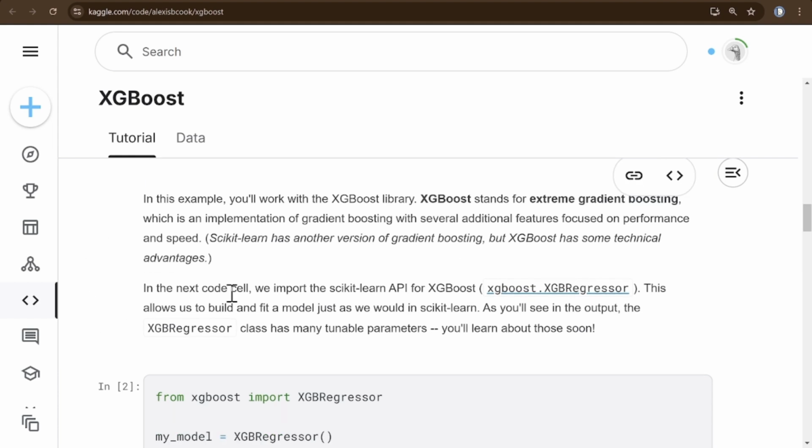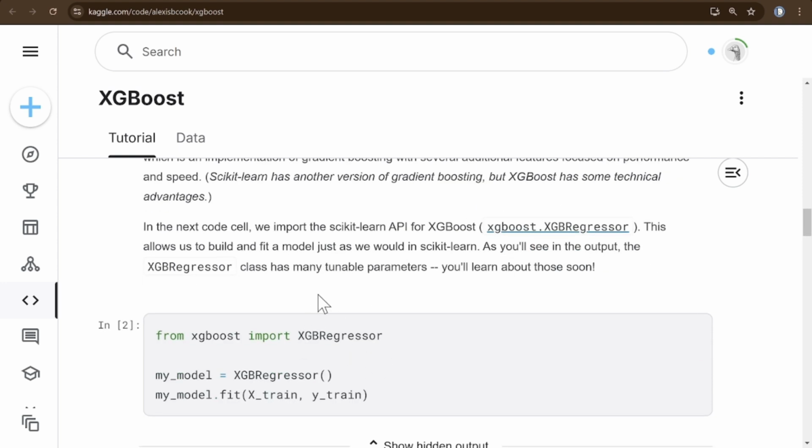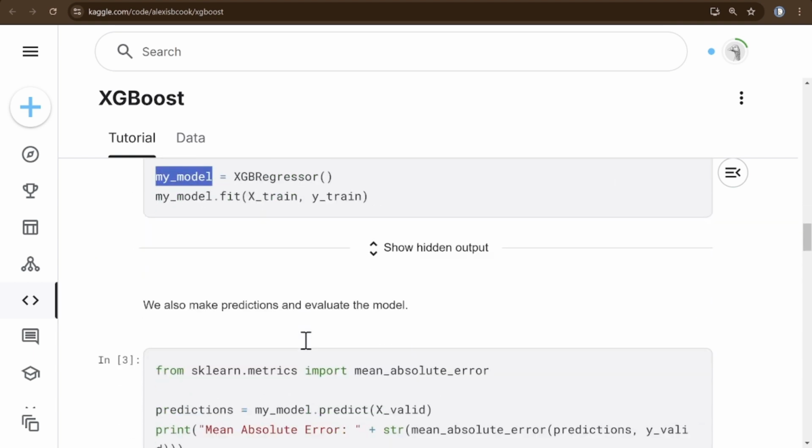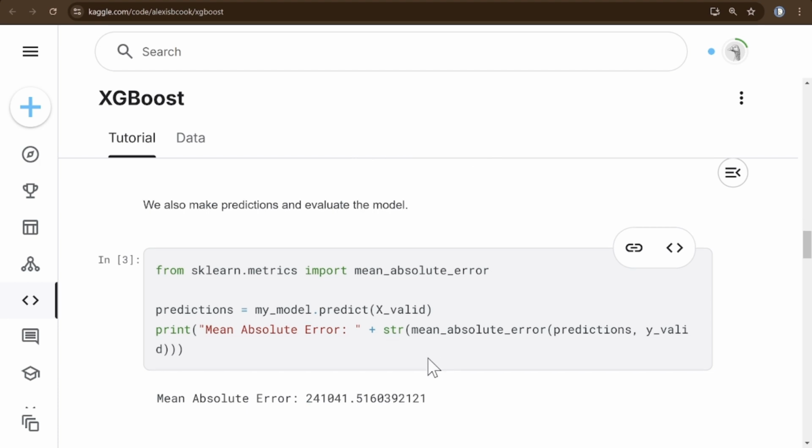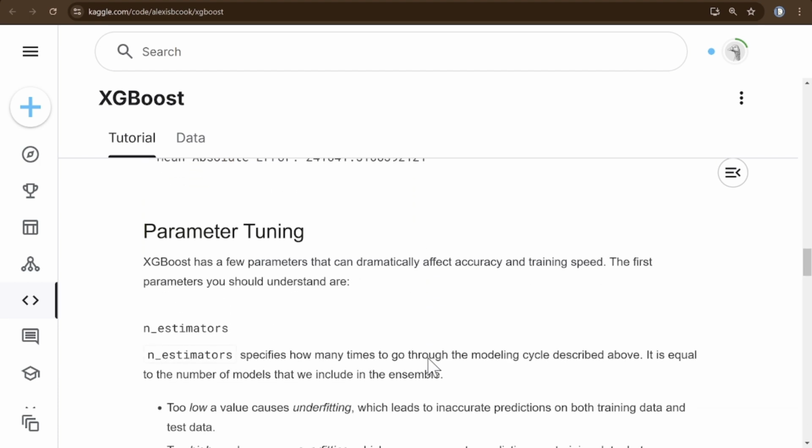Now in the next code cell, we import the scikit-learn API for XGBoost, XGBRegressor from the xgboost package. Okay. Now this allows us to build and fit a model as we just did in scikit-learn. In the same way, you just have to create an object of this particular class. Then you can use fit. It will train your model. Okay. Now you have to predict with the model and evaluate the model. So you are calculating the mean absolute error.